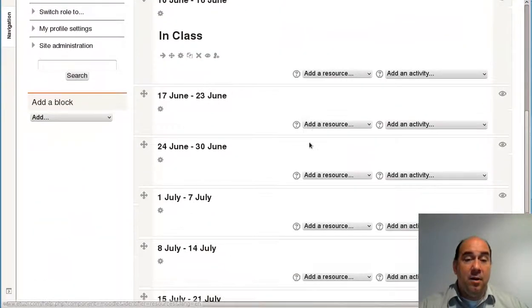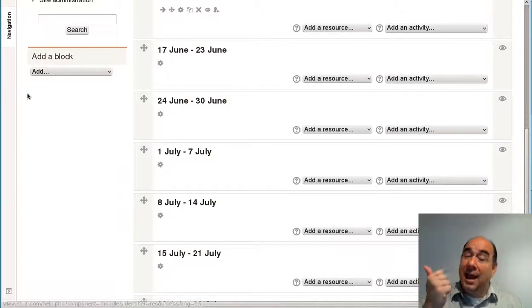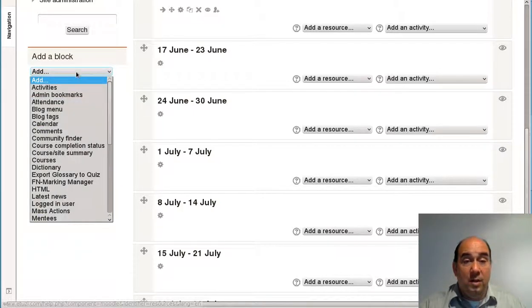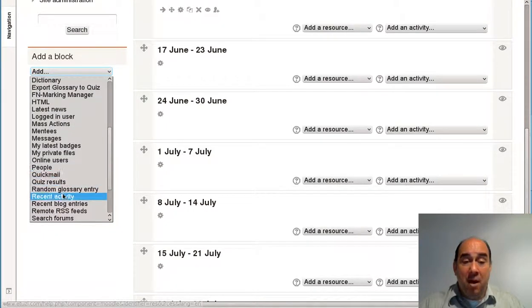But I can go down here at the bottom of my page, and I've got add blocks. Just to let you know, I can add resources, I can add activities, and now I can add blocks. It's the third thing I want to show you. All these blocks that I have: I have an attendance block. I have a blog. If I want to set up a blog, I can. I can put in a dictionary. I can list courses. I can set up a calendar. I believe there's a calendar in here. I can set up mail, and mail is what I want to do.